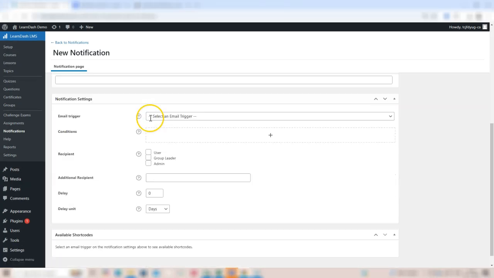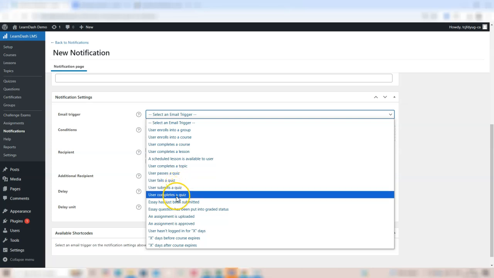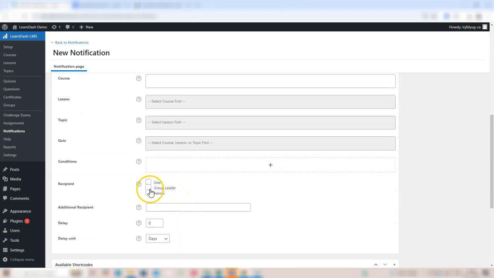Set the trigger to when a user completes a quiz. In the notification settings, select when a user completes a quiz as your trigger. This will ensure you're notified each time a quiz is finished. Customize who receives the notifications. You can choose between sending them to the admin, instructor, or even the student themselves.